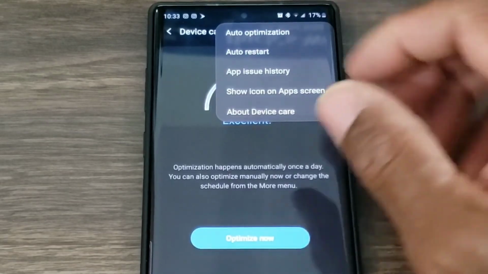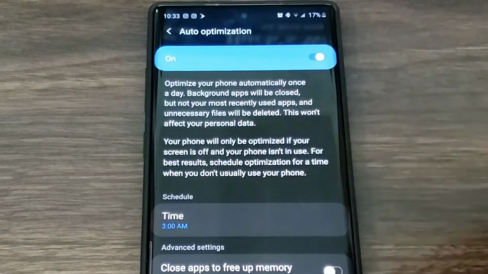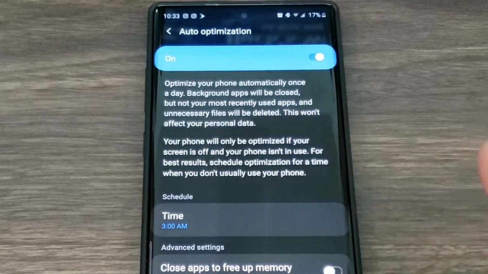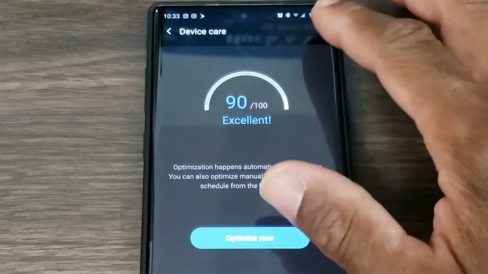First, you can do auto optimization. We'll tap here, say optimize your phone automatically once a day. Background apps will be closed. Now, it's not going to close anything while you're using the phone or anything like that. You set it at a time where you're not using it. Like I got it set at 3 o'clock in the morning. You can have it close apps to free up memory if you want to. This is awesome. Let's go back in.